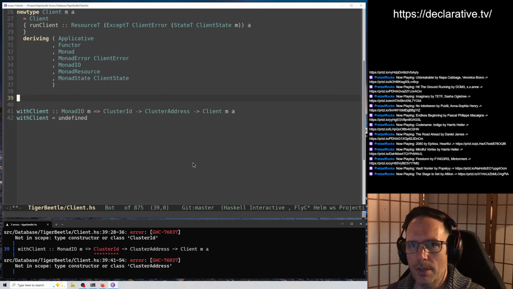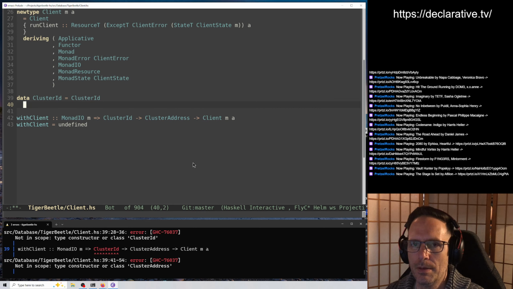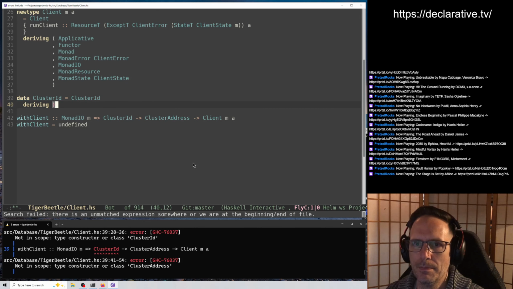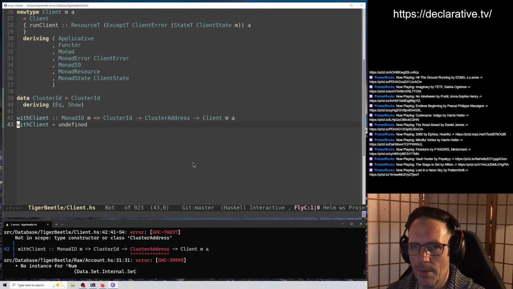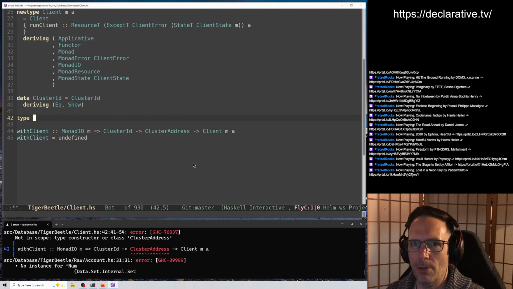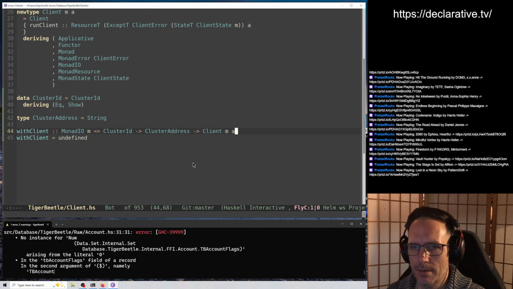So let's do that. We'll go here. Just put cluster ID for now. I don't know what type it's actually going to be, but that's fine. Just make cluster ID like this. Very simple. We similarly don't have one for cluster address. I'll make it an actual type at some point, but right now I'm just going to make it a type alias. Let's go with a string. Ugh.